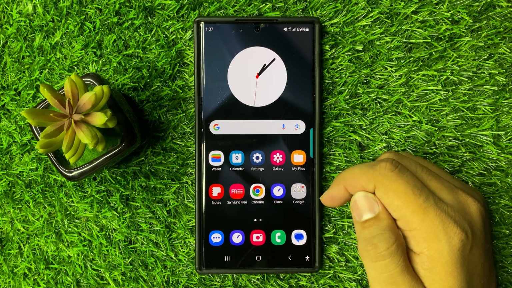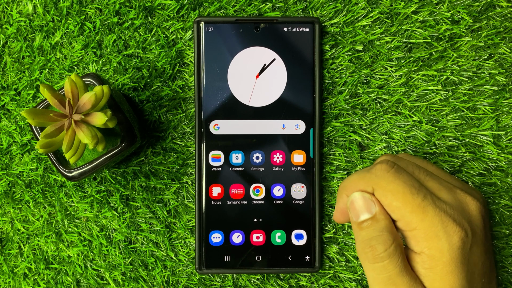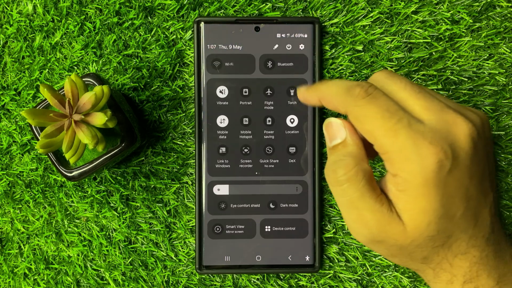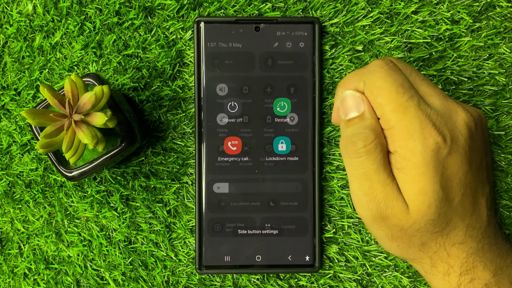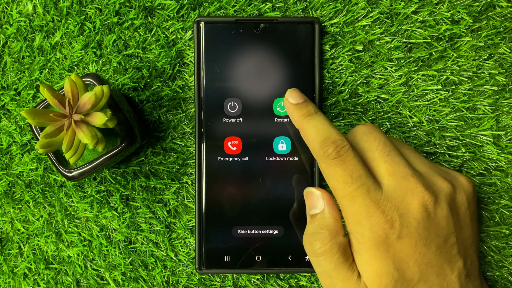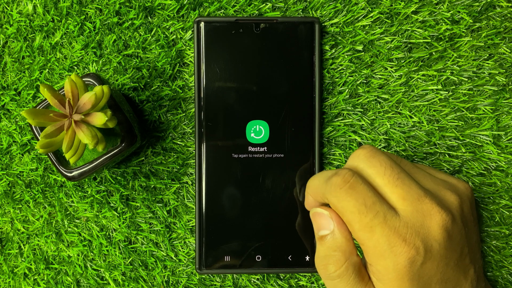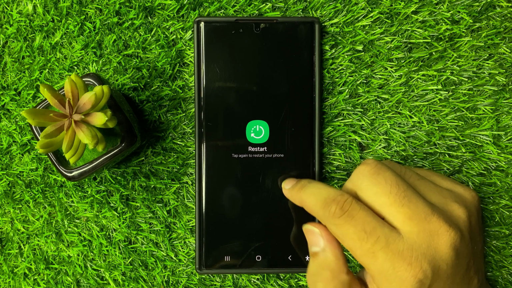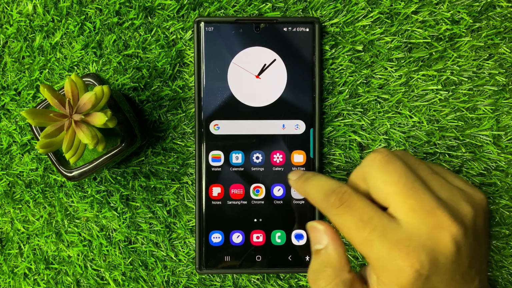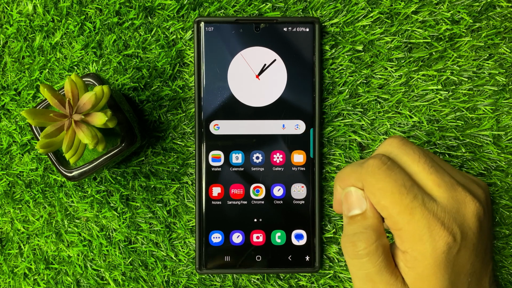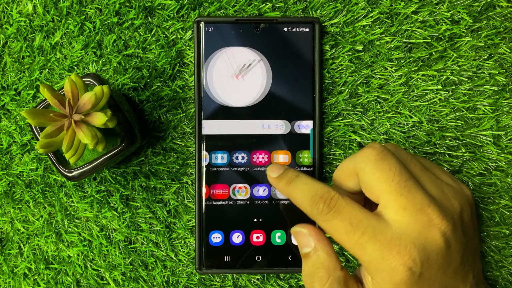So to fix this issue, first of all try restarting your phone. To restart, swipe down and click on this power icon and then click on restart. Now again click on this restart icon and then your phone will restart. And after restarting your phone, it will fix your lagging and freezing issue.